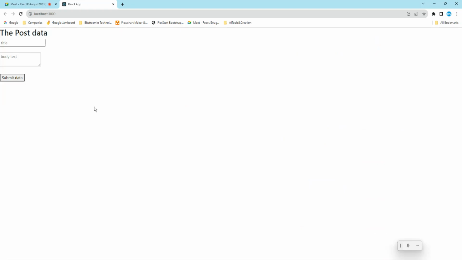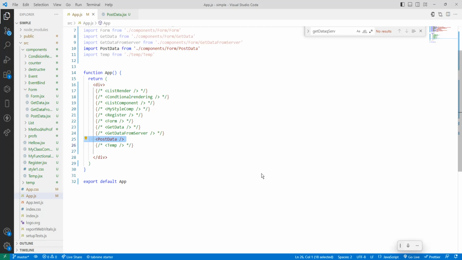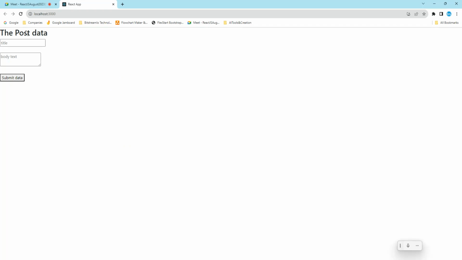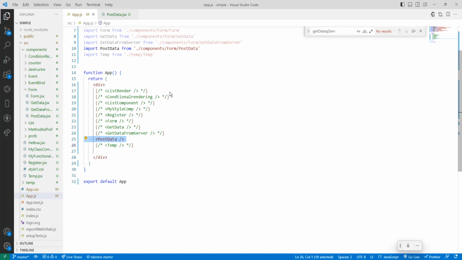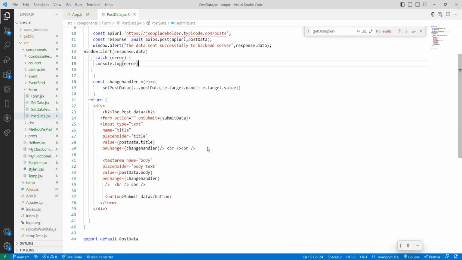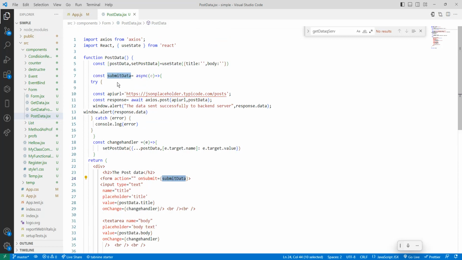Just see here what it looks like: there is a header, a title, a text area, and a button. So let's see the code. First, directly we come here, to the div. Form action onSubmit is submitData. What is submitData? It is a function name. Where is it defined? It is defined here.